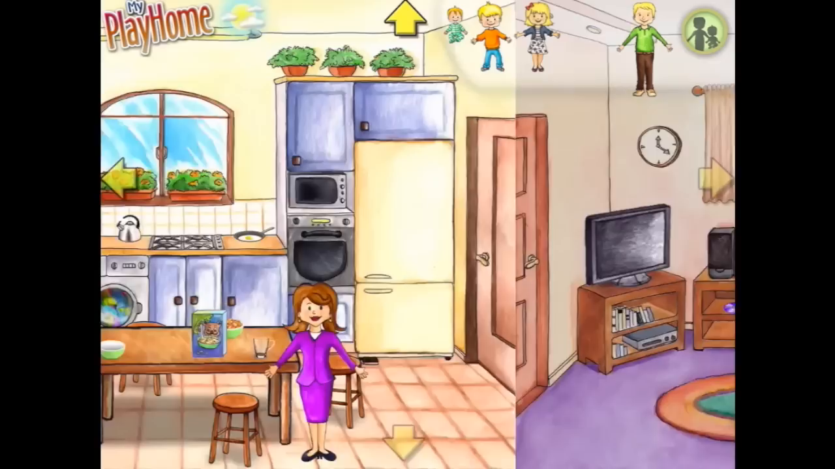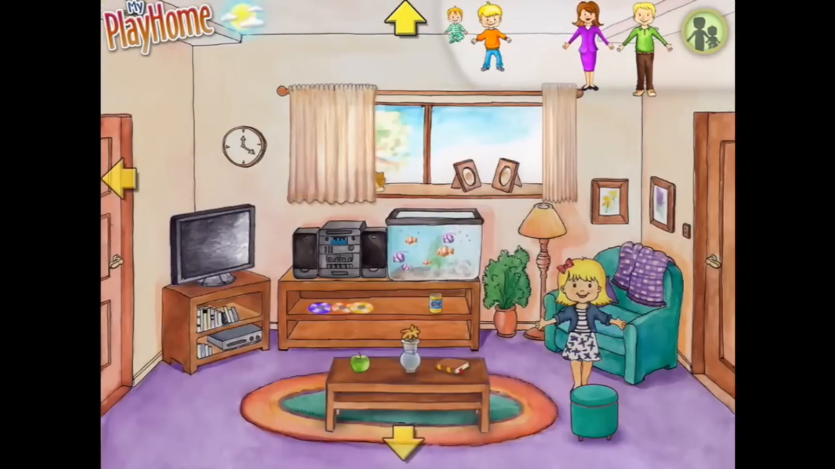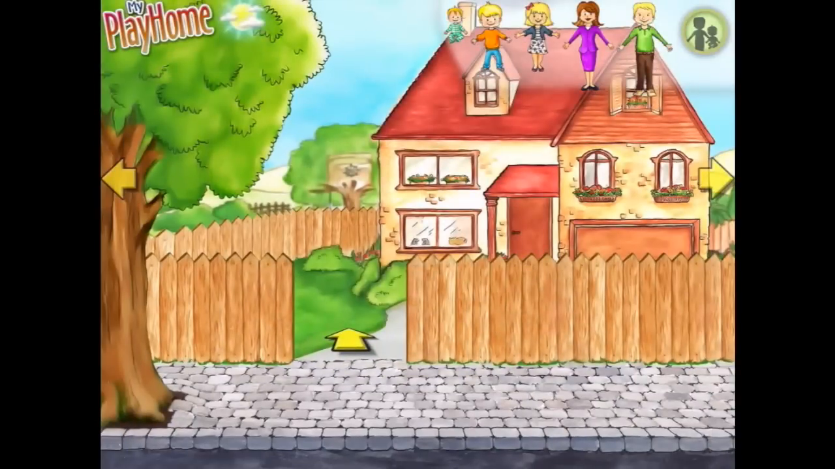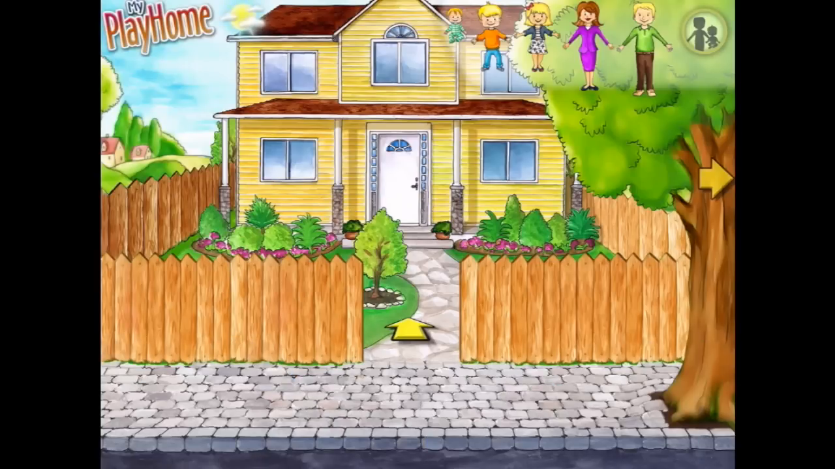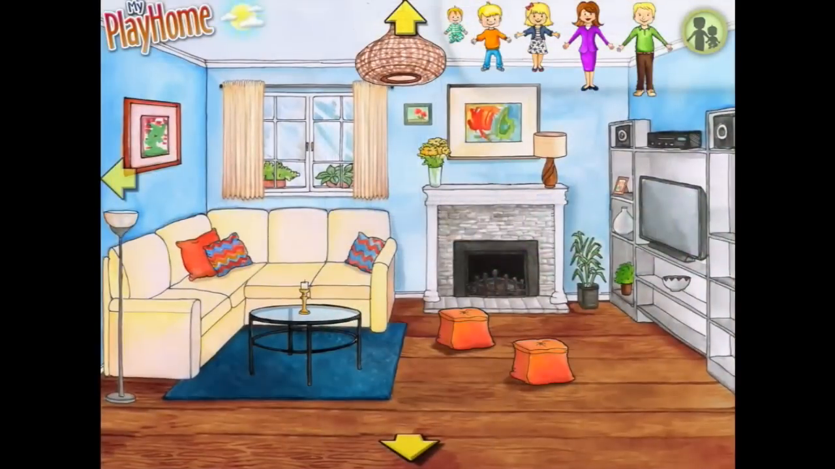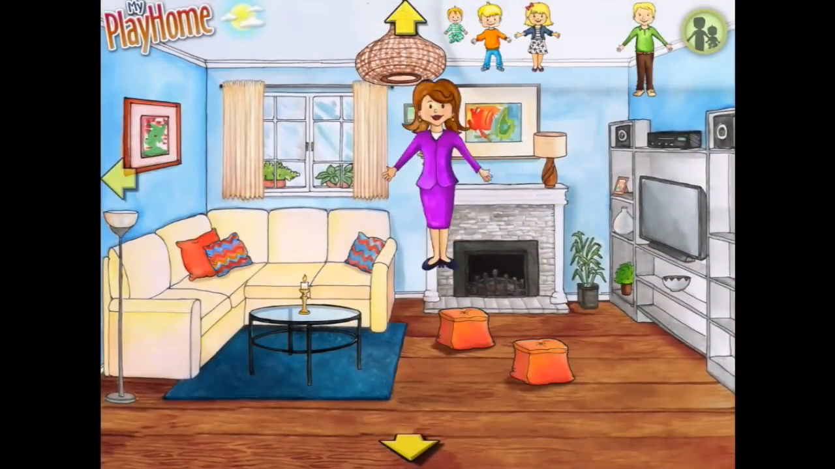If I go outside and along the street to the left, here is a brand new house. There's a car loitering out the front. Oops, car just went away. All right, let's go and have a look inside the new house. Ooh, look at this, it's a much more modern house than the one next door.